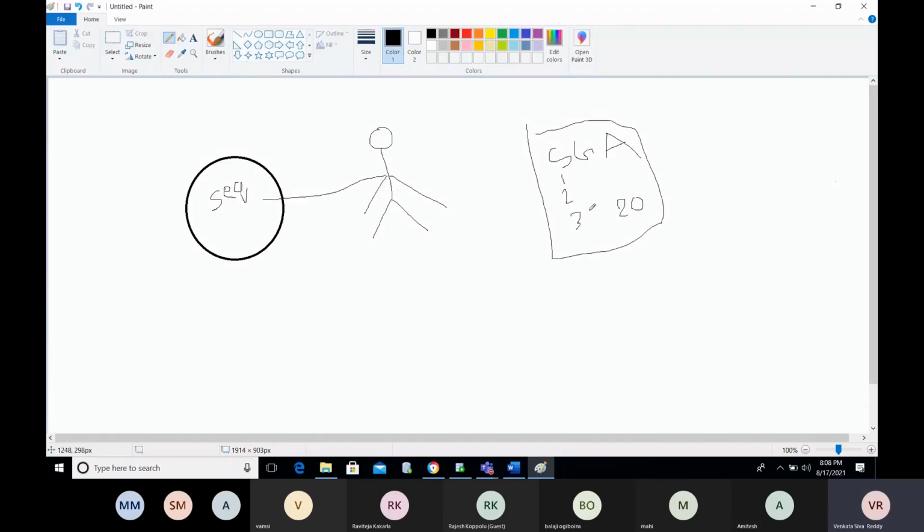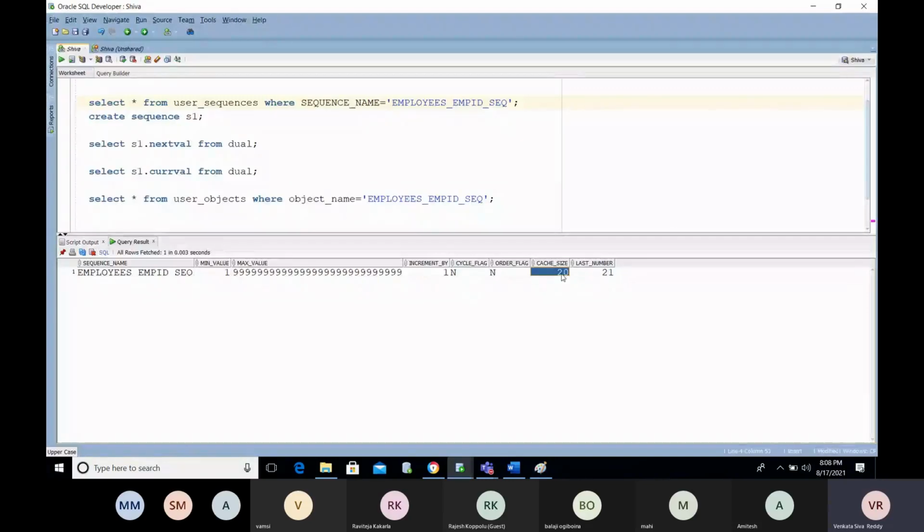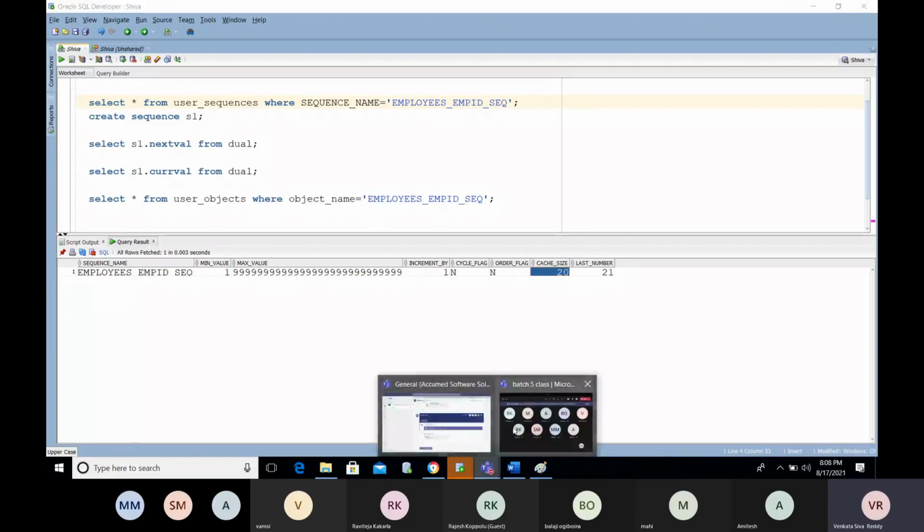If we use the cache size, however much you mention, that many sequence numbers you are going to put into the SGA. That is the area where your records are going to be processed. So you can put all the sequence numbers, like 20 sequence numbers, in that place and use them. If you use only 10 numbers, what about the remaining 10? You already called 20 numbers from the sequence, right? Whatever sequence numbers you used will be used, and the remaining will be returned to memory. That sequence will be rolled back automatically.